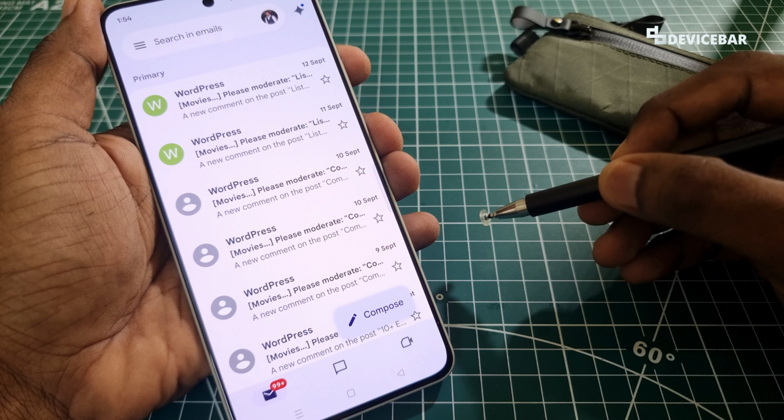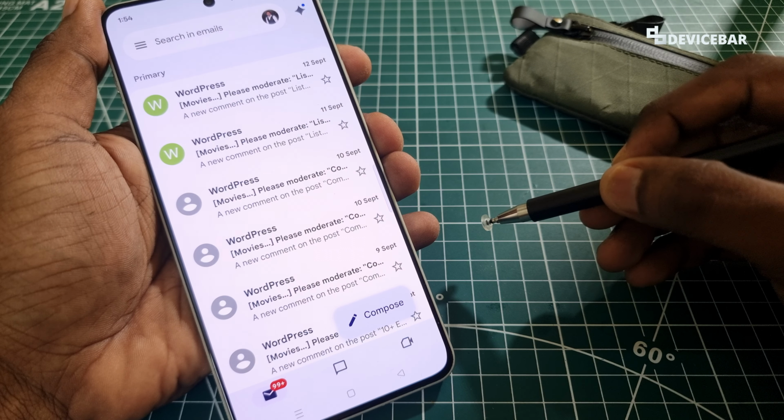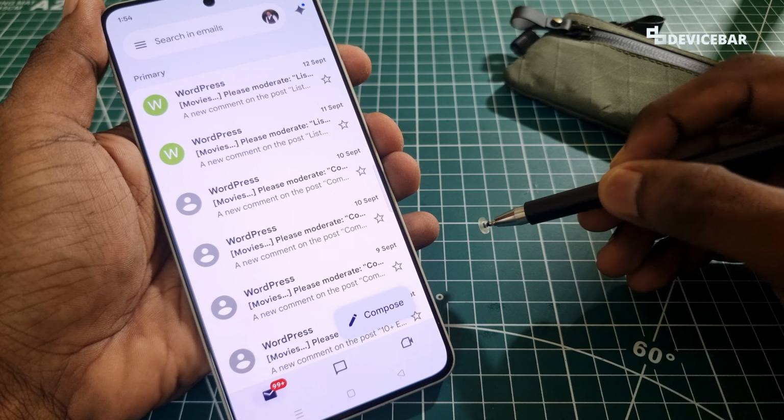In this video, we will see how to send confidential emails on Gmail mobile app and website. So let's check it out.